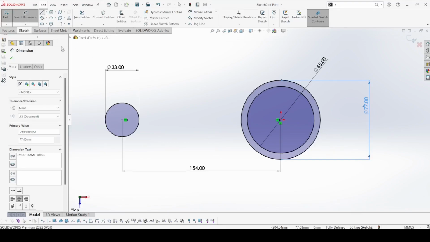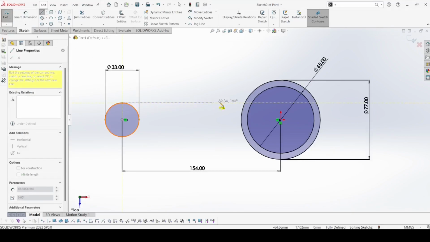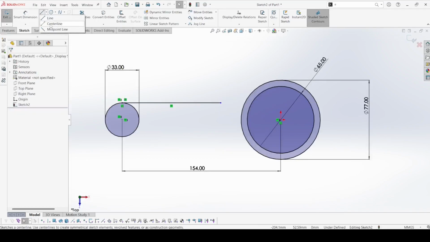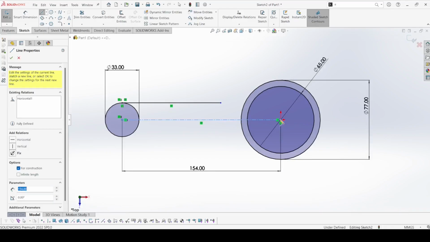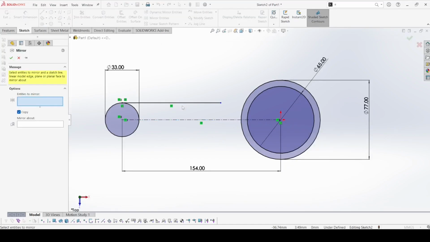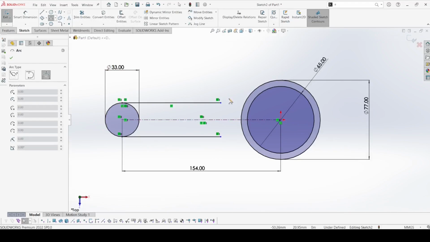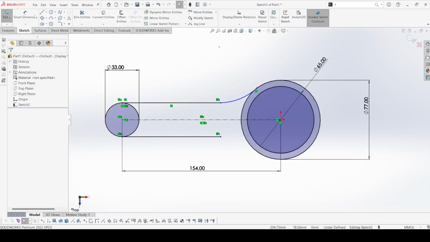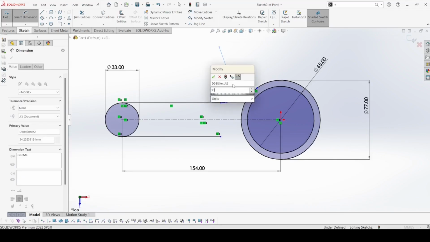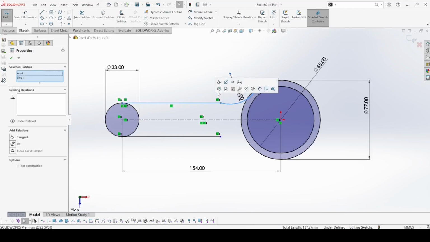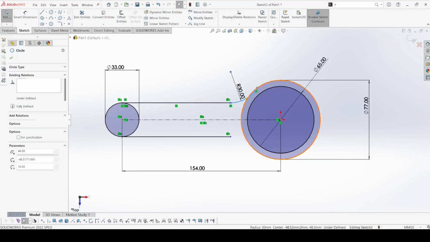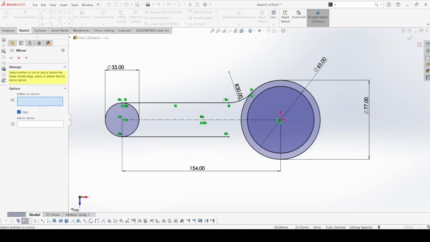And now select line command and draw one line which is horizontal. Now select center line and draw one center line like that. Now select mirror entities, select this line and mirror about this one. Now select 3-point arc and draw one arc like that. And radius of this arc is 30. Now select this arc and this line and make tangent. Now select this arc and this circle and make tangent.